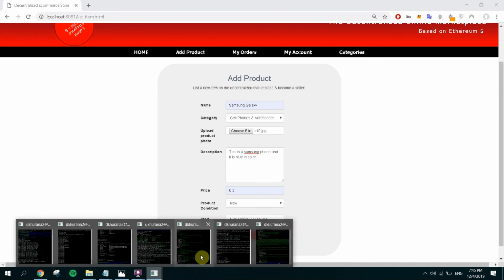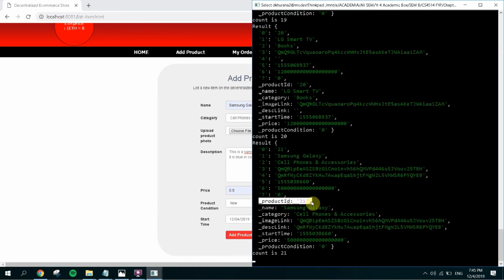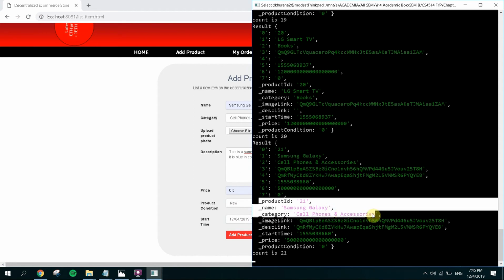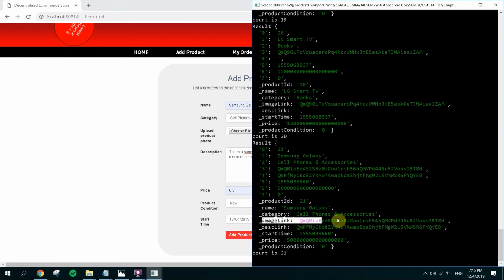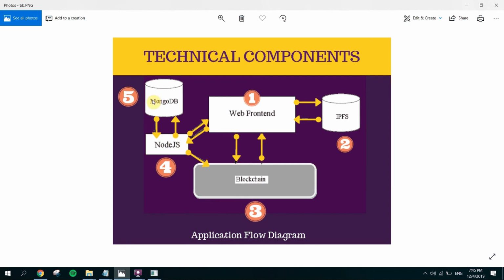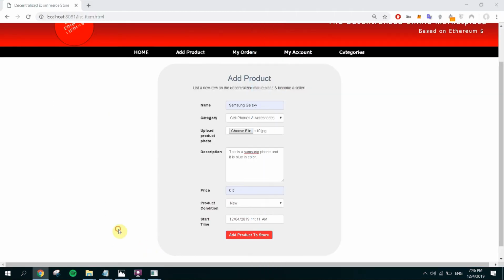So let's go to the Node.js console and you can see this product number 21 and Samsung Galaxy like I added just a minute ago. And you can see the category. One important thing to note is we have the image link as a hash and we have the description link also as a hash. These two hashes were given out by the IPFS server, which stores the product image and description and gives out a hash value which can be stored onto the blockchain. And this blockchain information was then retrieved onto the Node.js console. So this is the entire product. And as I showed you before, Node.js puts the product information into the MongoDB. So let's go check our MongoDB.